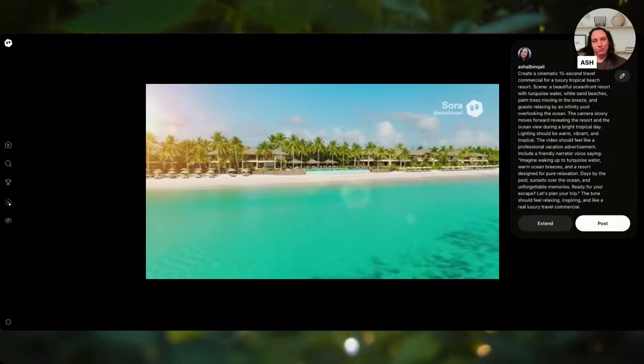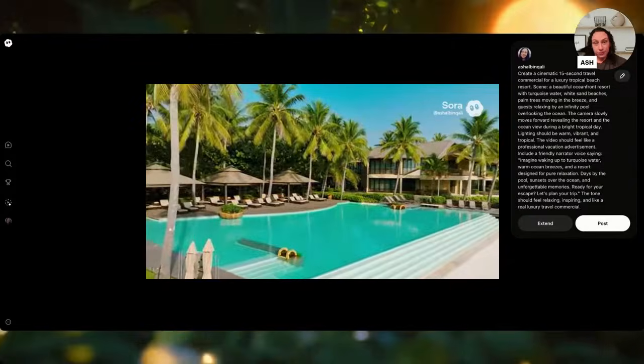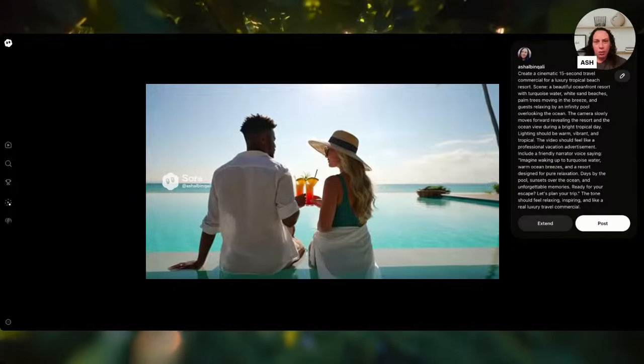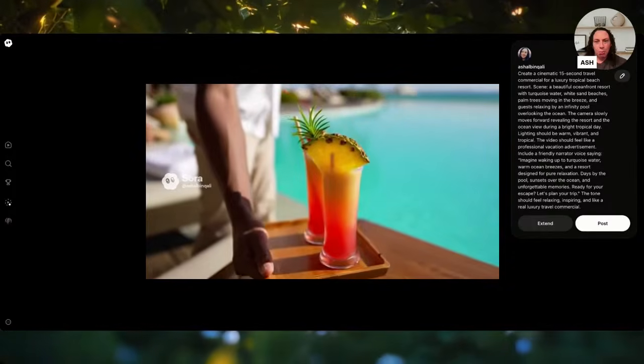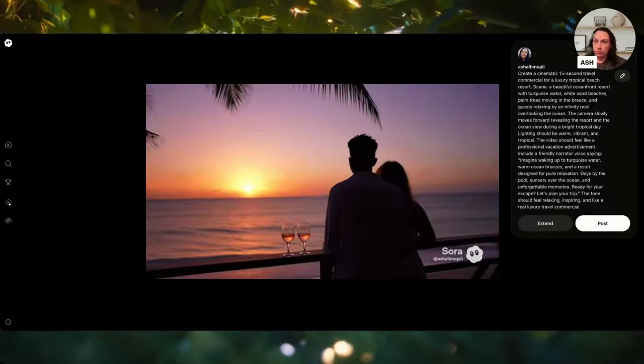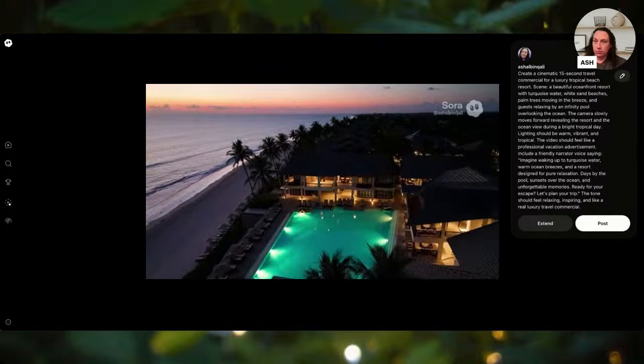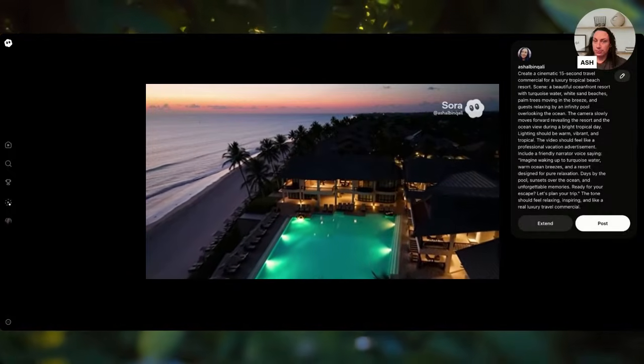Imagine waking up to turquoise water, warm ocean breezes, and a resort designed for pure relaxation. Days by the pool, sunsets over the ocean, and unforgettable memories. Ready for your escape? Let's plan your trip.